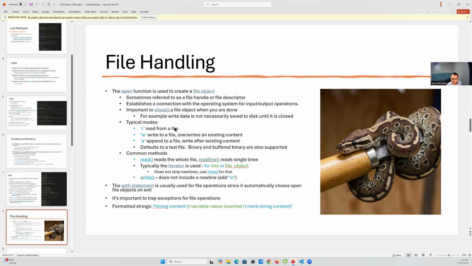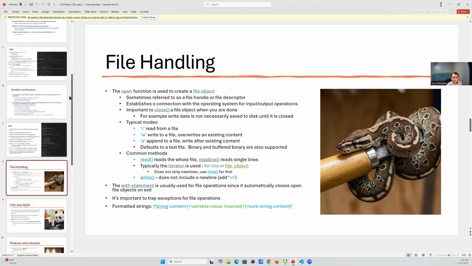File handling, it's a lot written over here, but mainly three things, I guess. The modes are read, write, and append. And these are the modes on how to open a file. The file could be a text file, a CSV file, or an Excel file. There are a lot of different types of files, I would say.